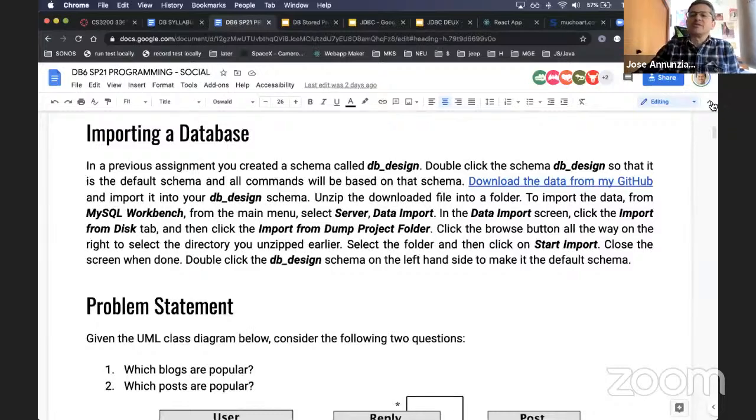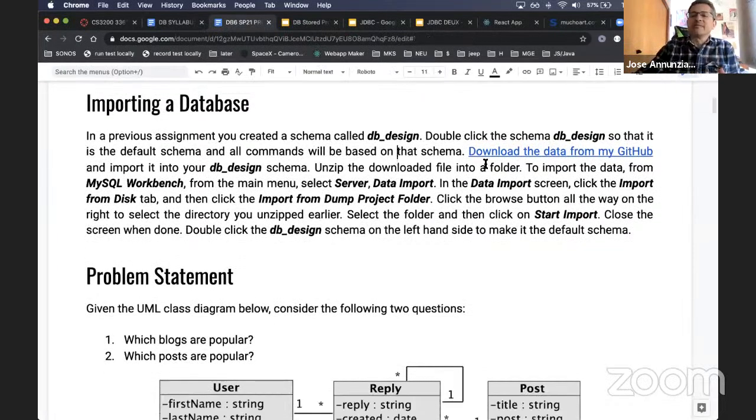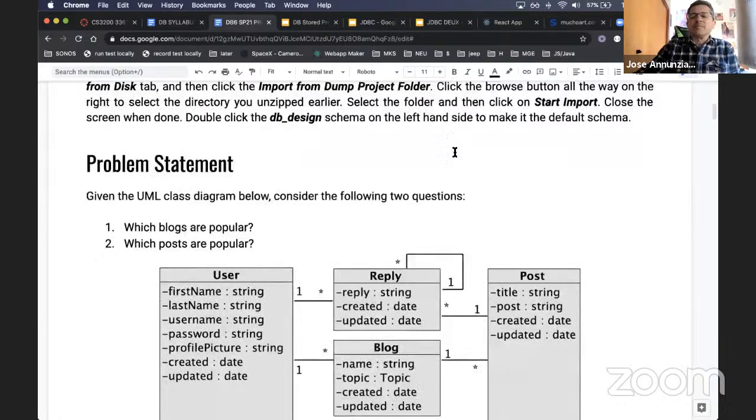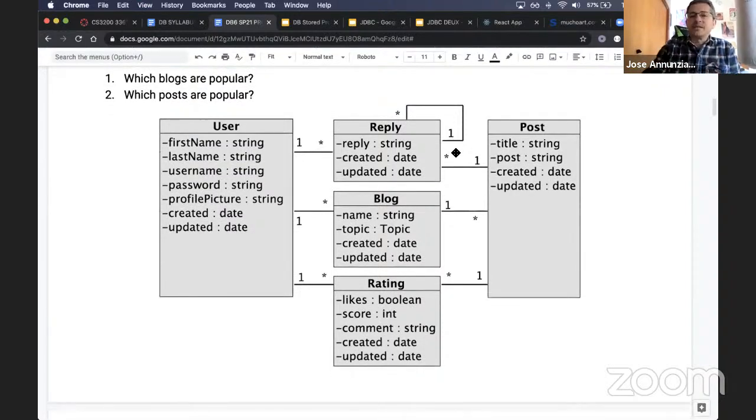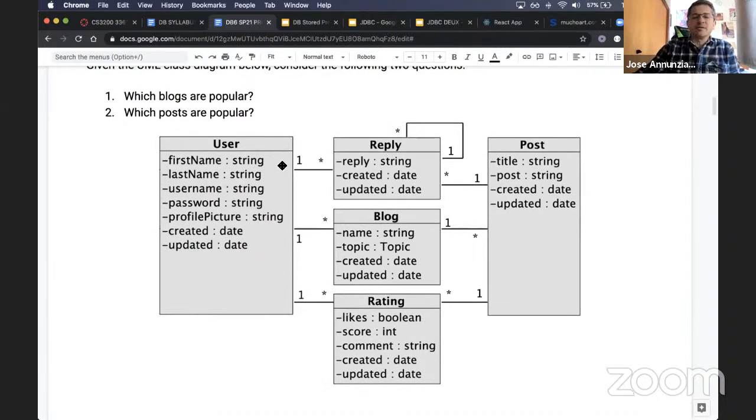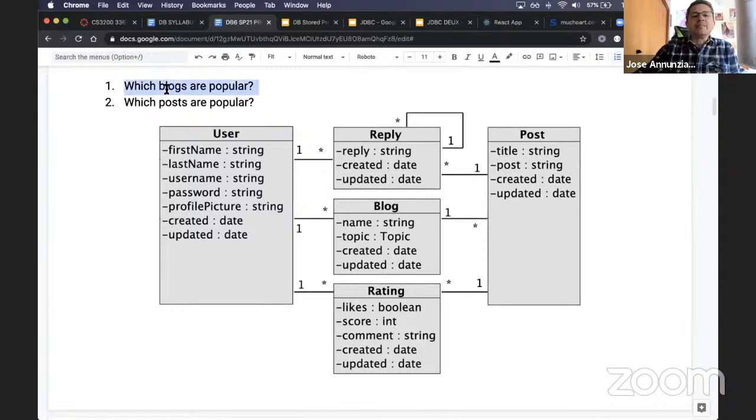Well, not so brand new. It's just the old database that you already have, with a little more data, right? So we ask you to download that data from GitHub, and it's the same schema from before. The data might have changed, but the schema is the same. We are being asked to consider this database and be able to answer these 2 questions. One of them is which blogs are popular and which posts are popular.